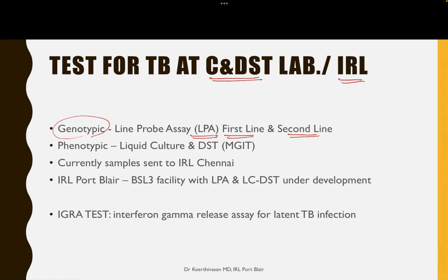And for those drug resistant patients who are on treatment with the second line drugs, especially the fluoroquinolone class and aminoglycoside class, those are tested in second line LPA. Next, we have the phenotypic test. Till now, NAT and LPA are genotypic, which means you detect whether a particular gene is present or not. But phenotypic means you really take the bacteria and grow them in culture.